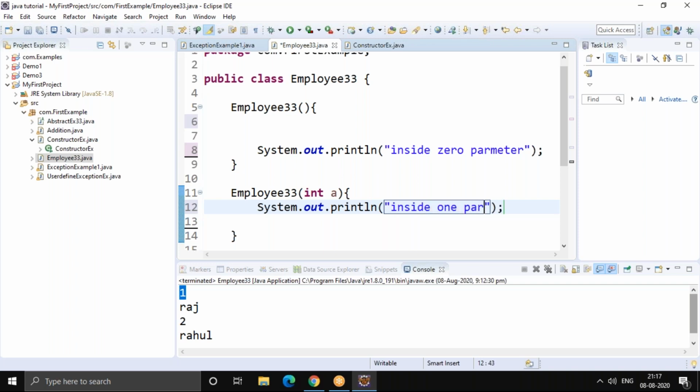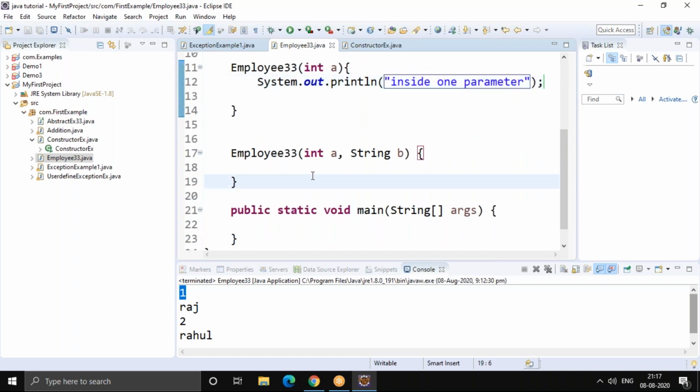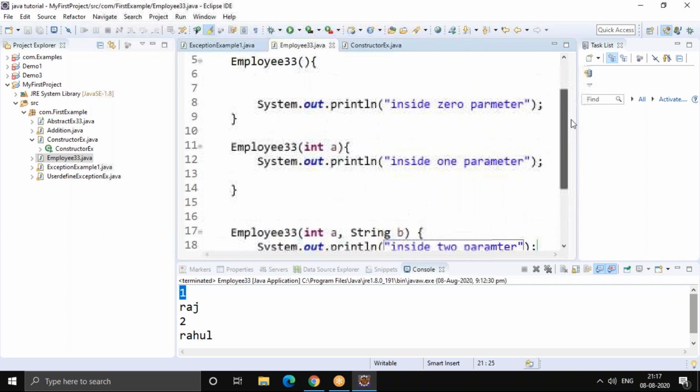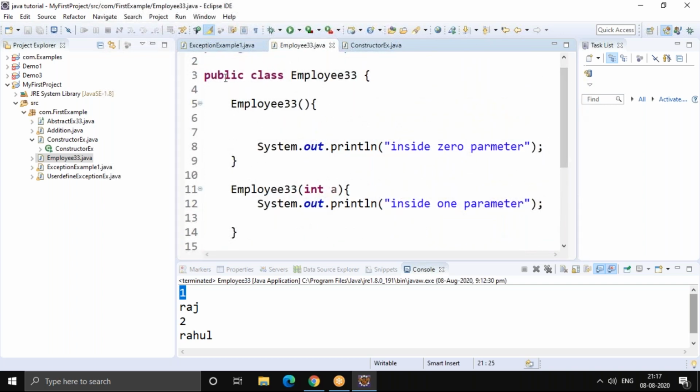Inside one, enter. I can just write here, inside two parameters. Inside parameter. Okay. So now if I want to call all these constructors, what do I need to do, Mike?